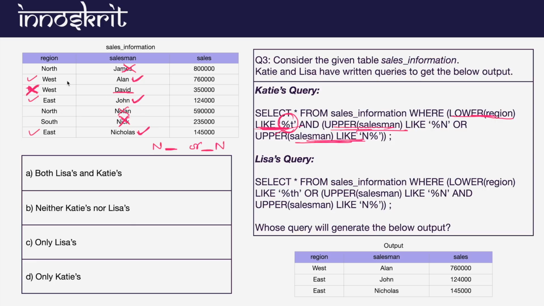And finally we have these three rows in our result set, and you can see the result formed is these rows: West, East, East, Alan, John, Nicholas. That means KT's query is finally giving this output as per this query.